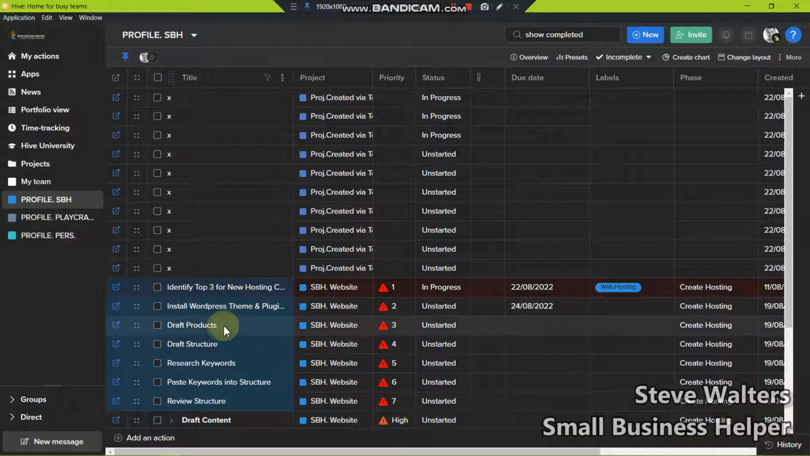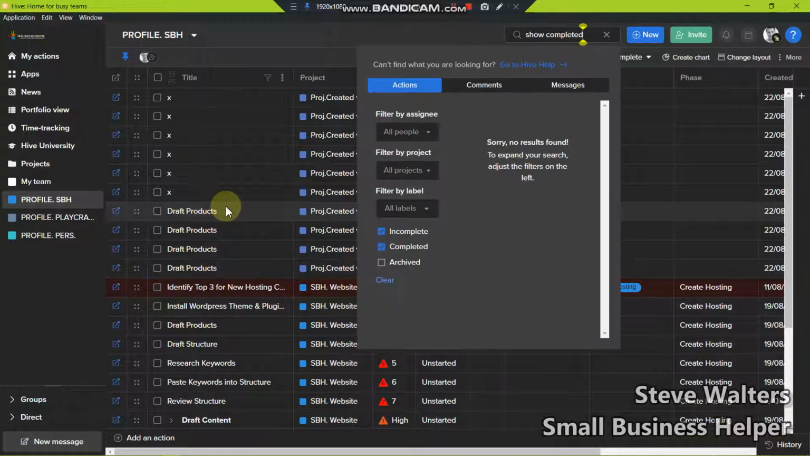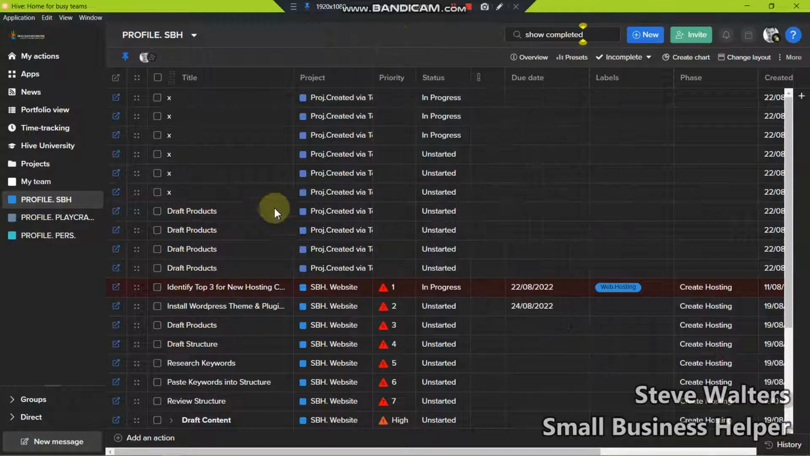There are some things, like you can copy that draft product and paste it to there, which is handy. But it's a pity that, if I click undo, can you find those actions? No, can't undo it. So no undo button as far as I can see there. So there's a few issues with Hive really, which is why I'm now looking at Monday.com.